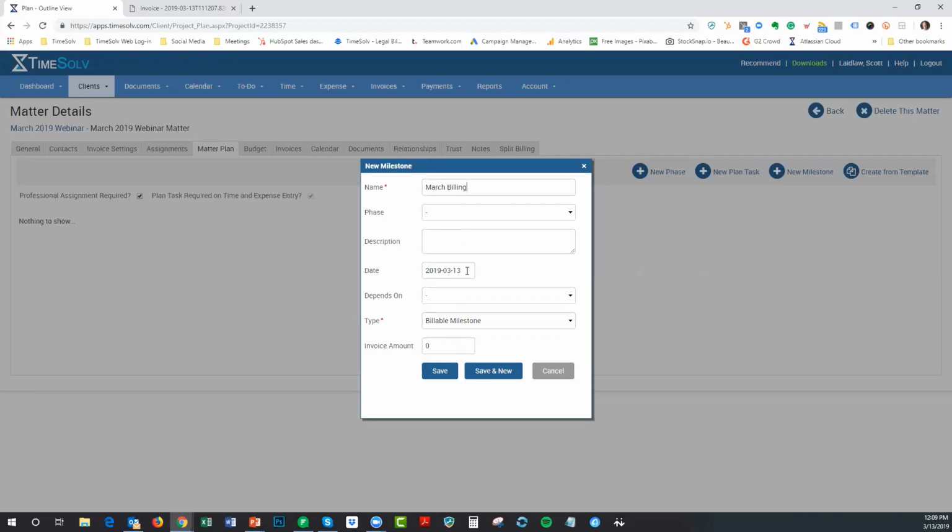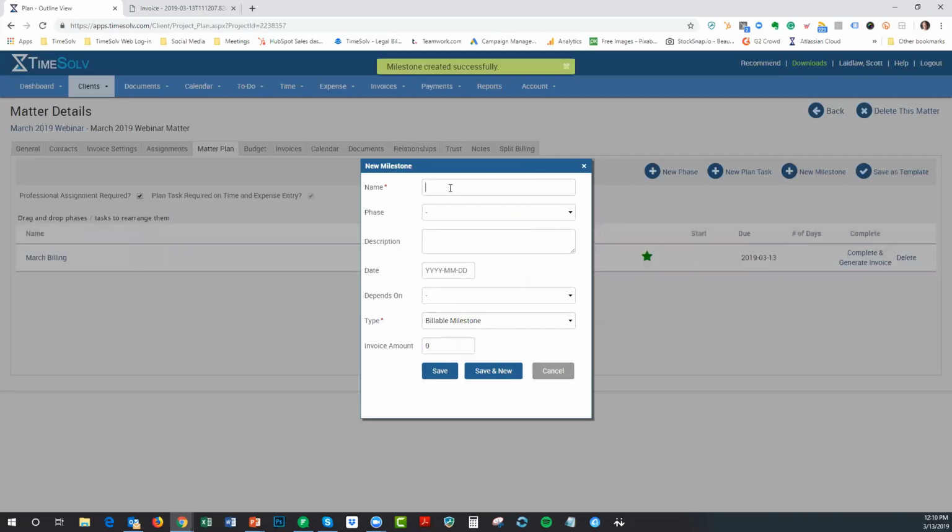The key here is the date that you enter. Now, by default, when you create these, it's going to have today's date. It's a billable milestone. Yes, I know I'm going to do $5,000, let's say. I'm going to hit save and new, and let's do April billing.